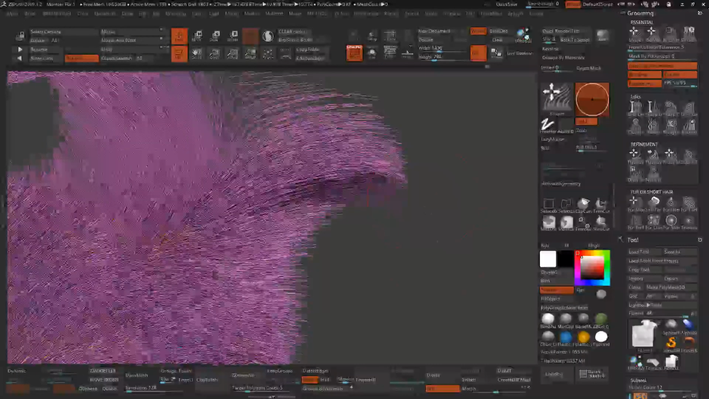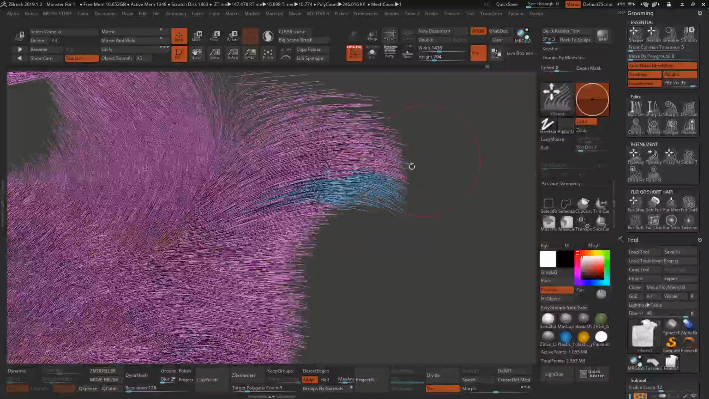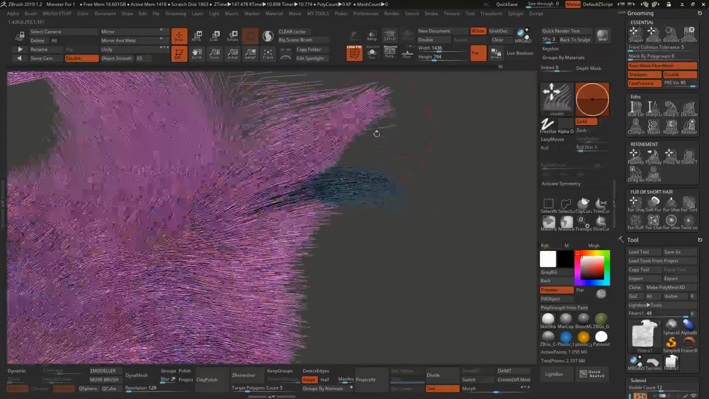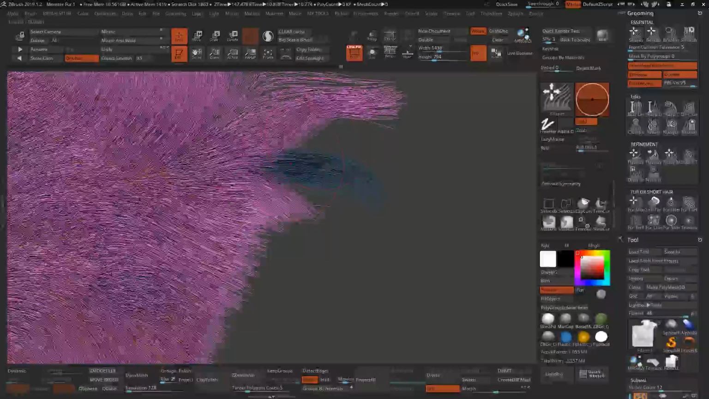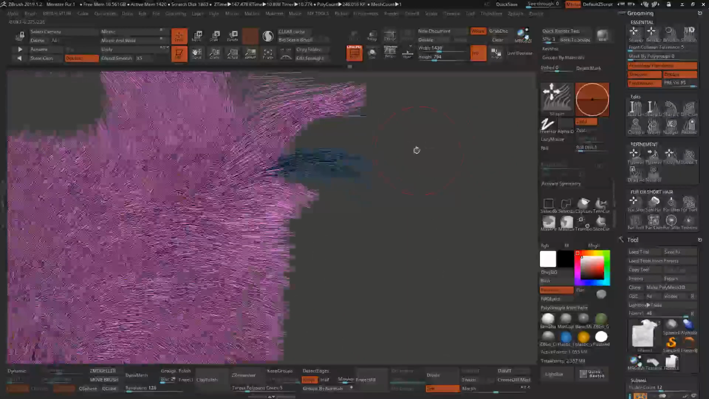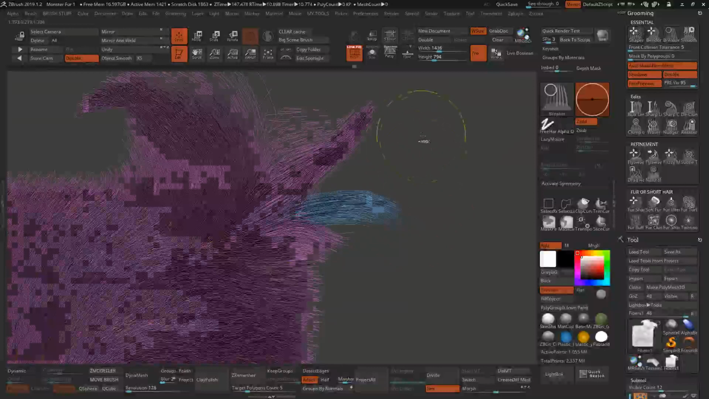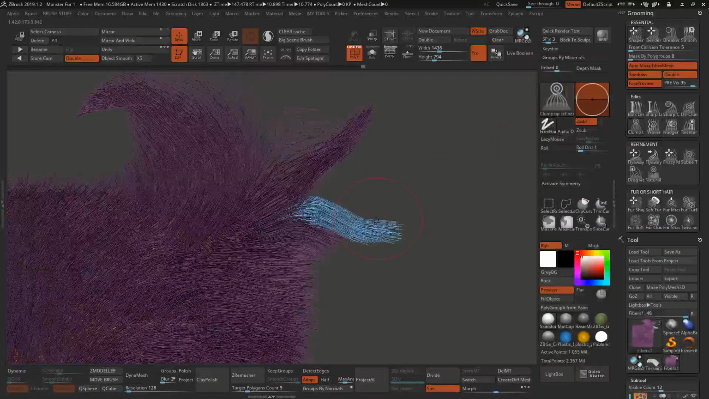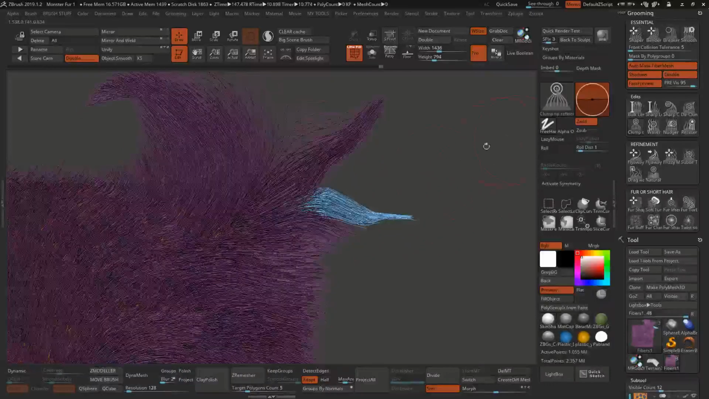And Control W to assign a polygroup, and now I can just select it, mask it, and then play around with the rest of the fibers, like that, and then invert the masking, and maybe use something like the clump refiner just to give it a bit more of a clump in this area.